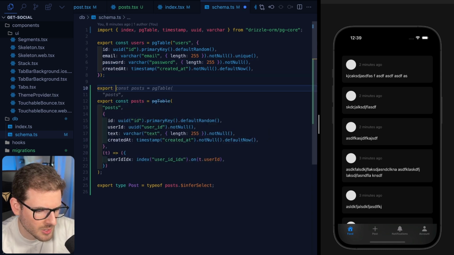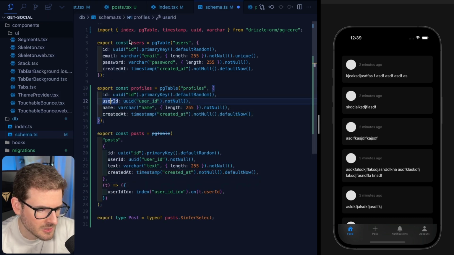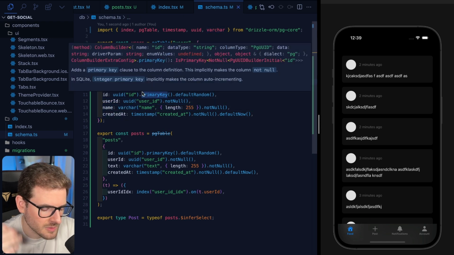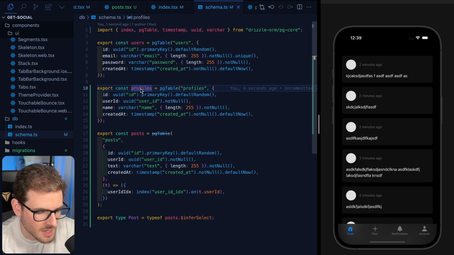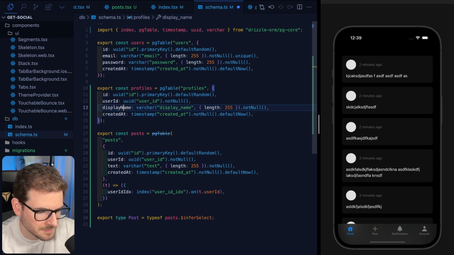So I'll say export const profiles. And this is going to link to a user. And we're going to have a name. Okay, we could probably just create this profile when a user first creates an account or signs in. And then later on, they can go and change whatever the display name is. Let's say display name like this.